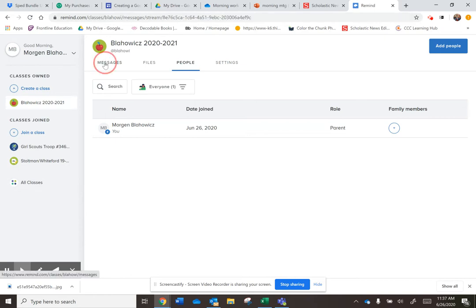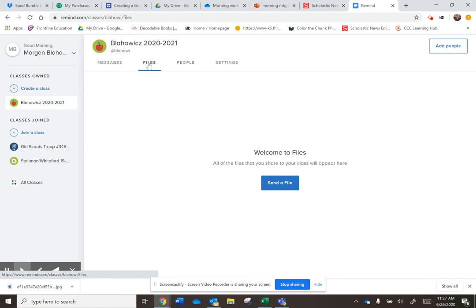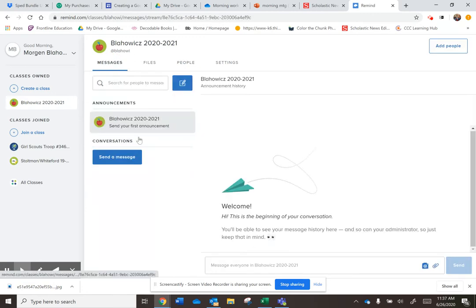Up at the top, you'll see messages that were sent back and forth from parent to teacher, files such as pictures or recordings, and all the people that you basically talk back and forth with. Under messages here, in order to send something to your teacher, you would just type it in down here and send it, or you can add an attachment from your computer if a file was completed and you wanted to send that to them, or a picture of possibly student work.